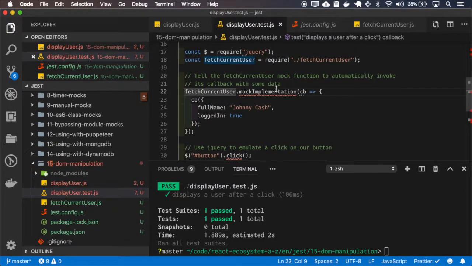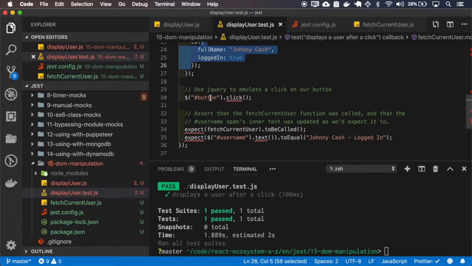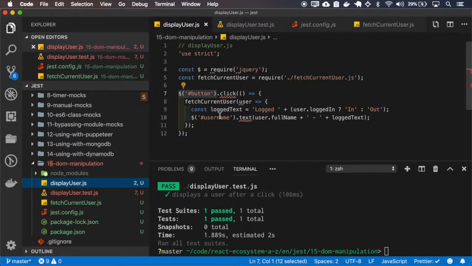And here we are mocking the implementation of the fetch current user to return a user with the full name Johnny Cash and as logged in. And here we are using jQuery to trigger the click. So it asserts that the fetch current user has been called, and it expects that the username tag will be equal to Johnny Cash logged in, which will be the case if it renders correctly this user full name and the logged in and logged out.